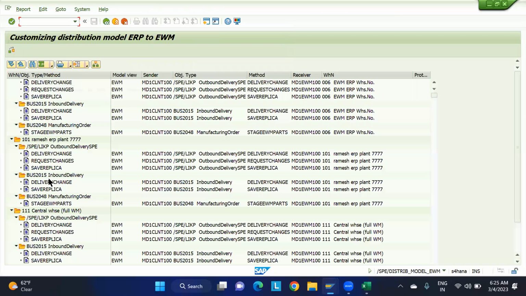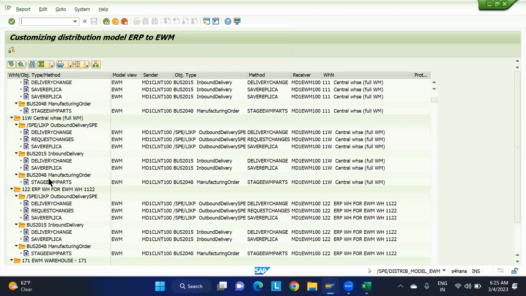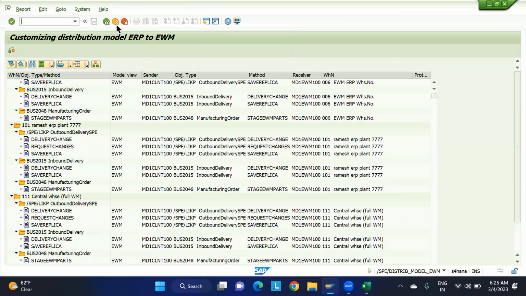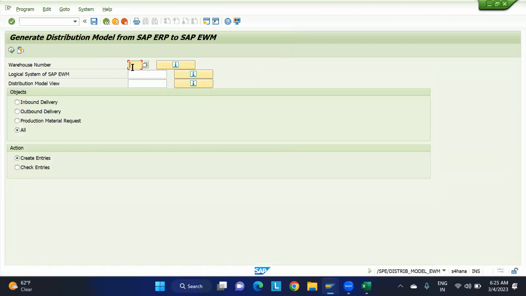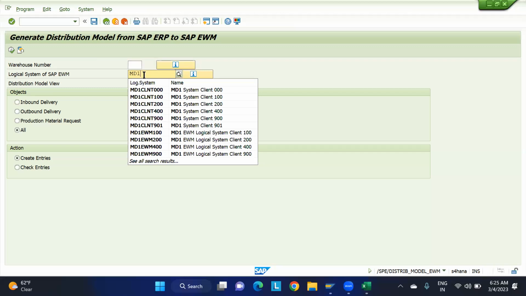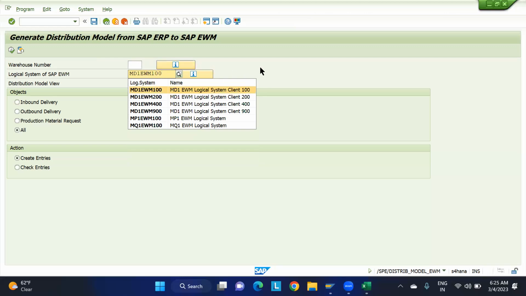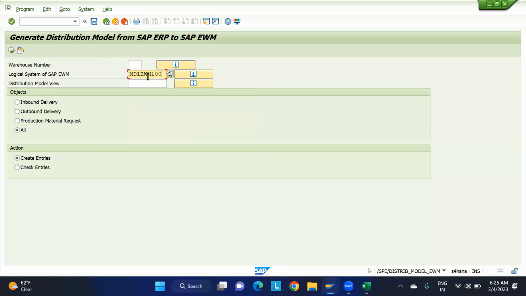Now see, some replications are already connected. Many different people have connected, using different ERP warehouses connected with the EWM. I showed the logical system now. Our logical system is EWM 100. This is the logical system to which they have sent the distribution model. Once they send the distribution model, it will appear directly in BD64. The structure I showed, it will show automatically. Understood, Krishna?